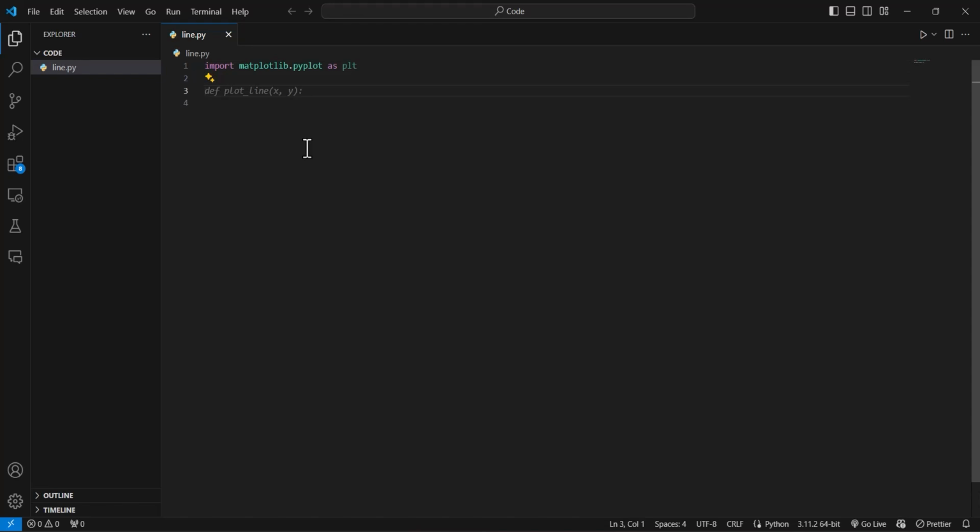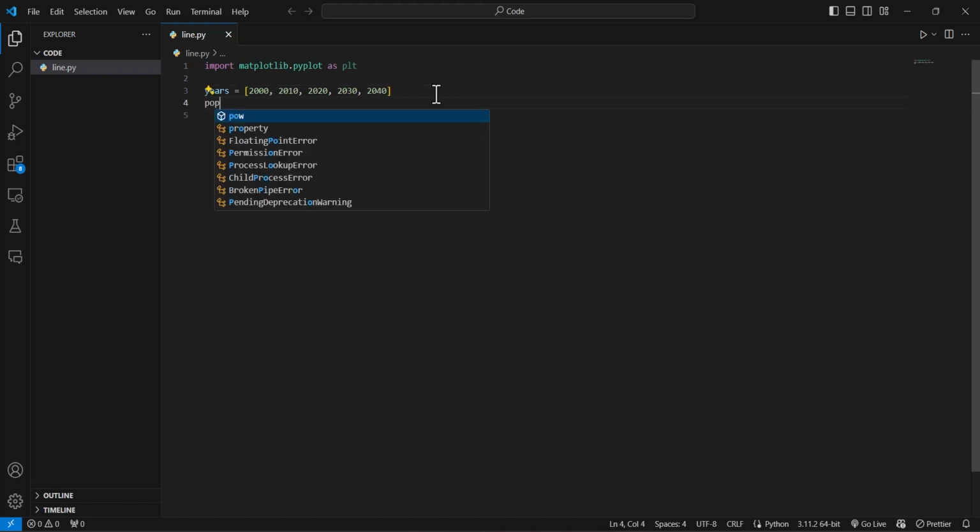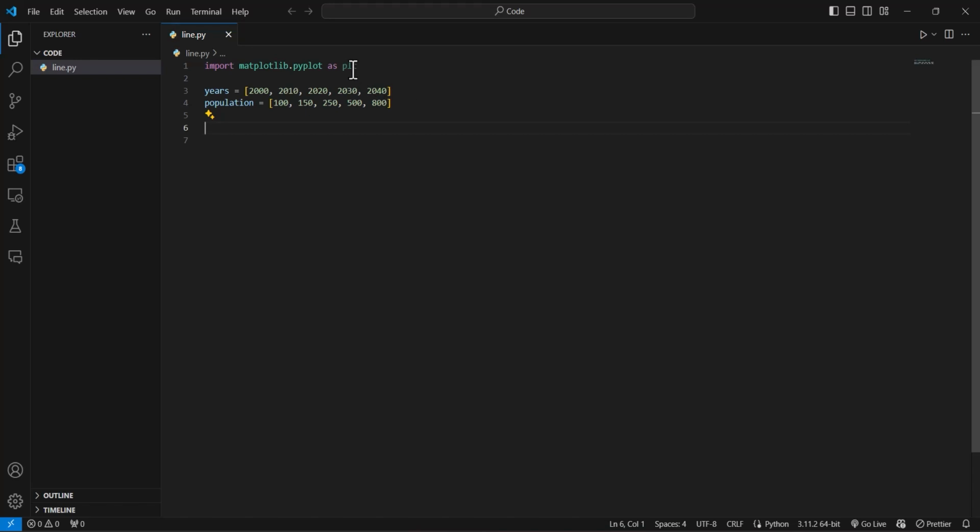So for example, let us say we want to make a simple line graph for the population of a small village. So let's make two arrays, years and population. So how can we plot this on a graph? With Matplotlib, it's very easy. The only thing you will need to do is call the plot function of the pyplot module, which we have imported as plt.